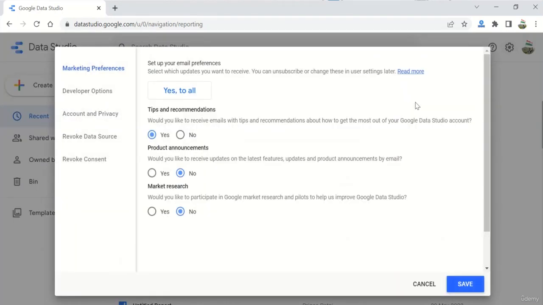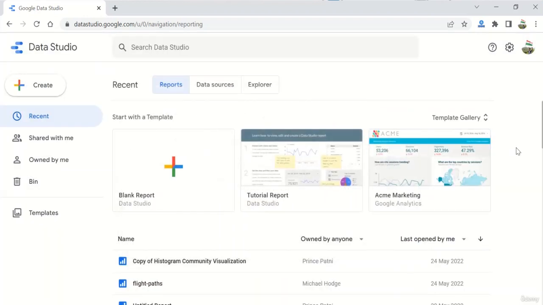And then there are further settings that you can use as marketing preferences, developer options, account and privacy, etc. This was an introduction to the interface of Google Data Studio. In the next lecture, let's continue our understanding on the data sources in GDS.